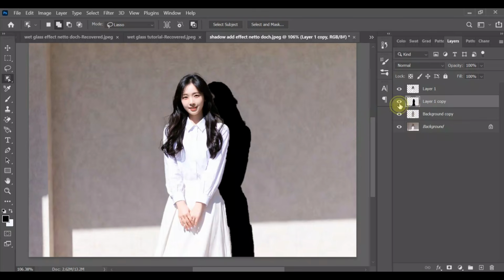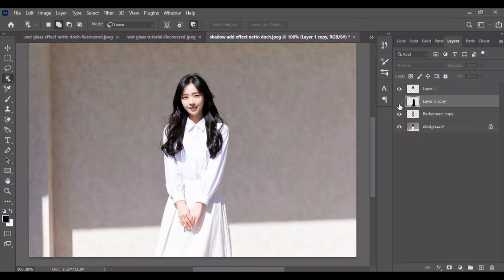This is the before, and this is the after. That's how you can create a realistic shadow effect in Photoshop.